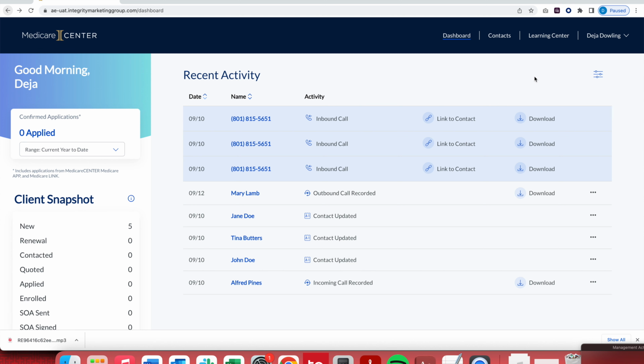It doesn't matter where the call recording lives. So you can take an inbound call from MedicareCENTER and end up quoting and enrolling through Medicare app, and that's completely fine. If you have to provide that recording to CMS or the carrier, it doesn't matter which tool you've used.